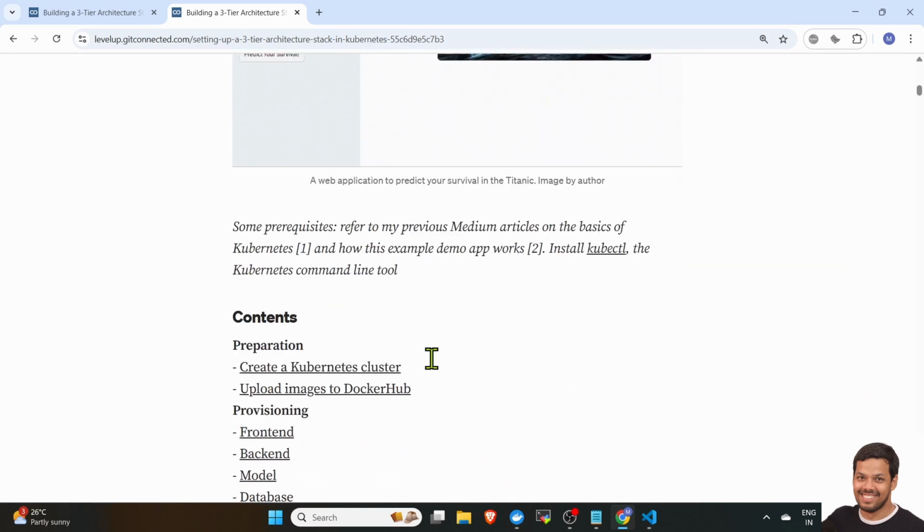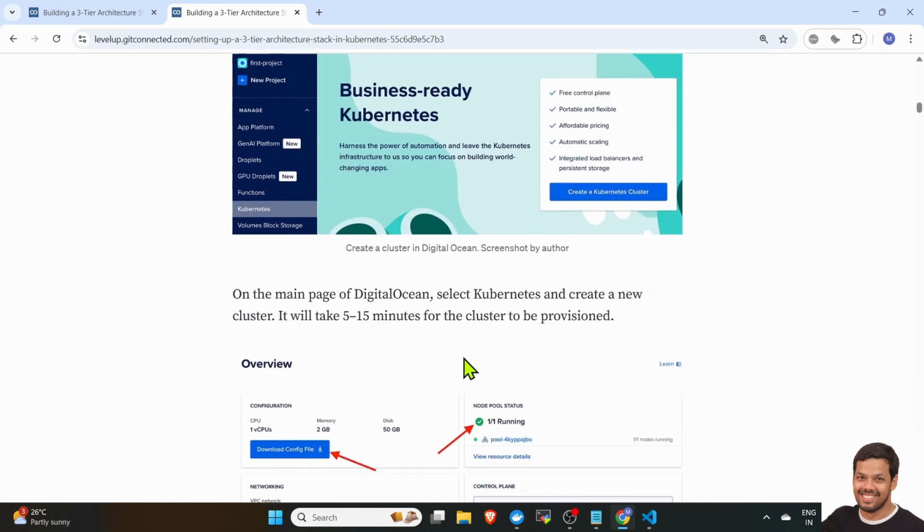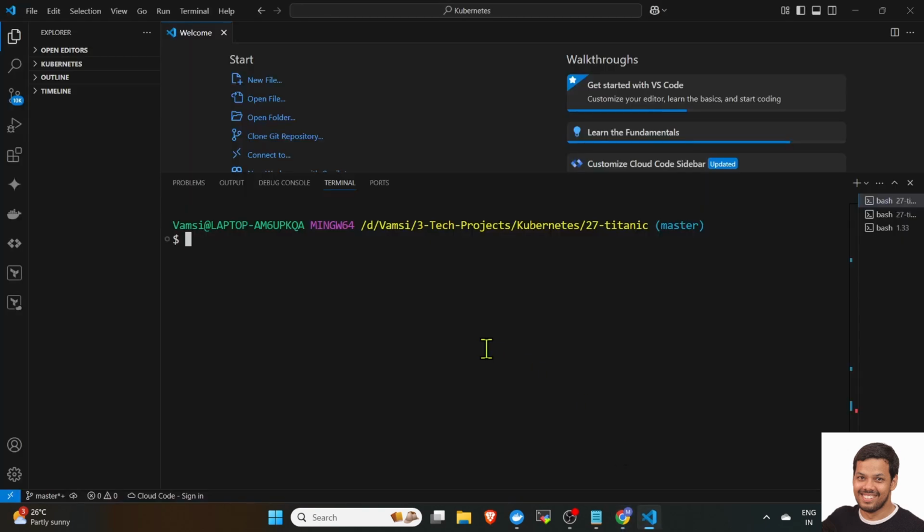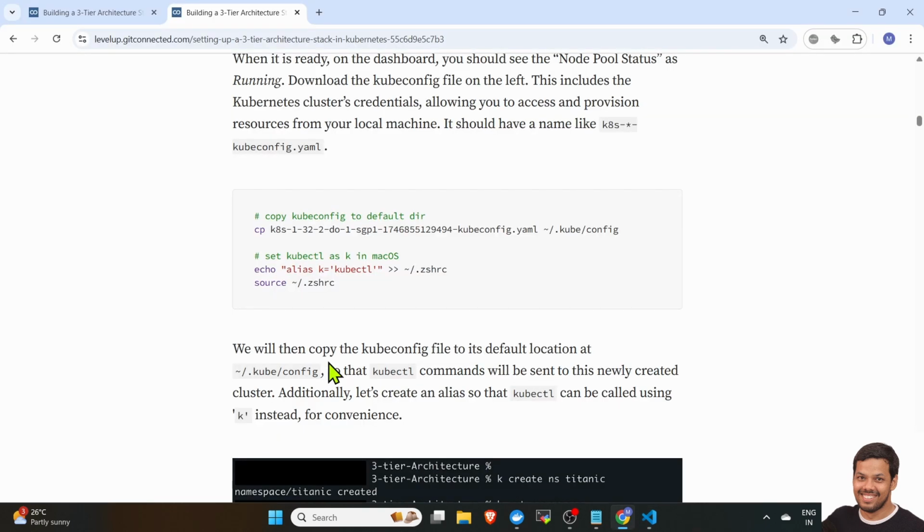So our first step is to set up our Kubernetes cluster, but I already have a kind cluster up and running. So I am skipping that step. As you can see, my cluster is already ready, and these are some of the pods that are running. So that's step one.